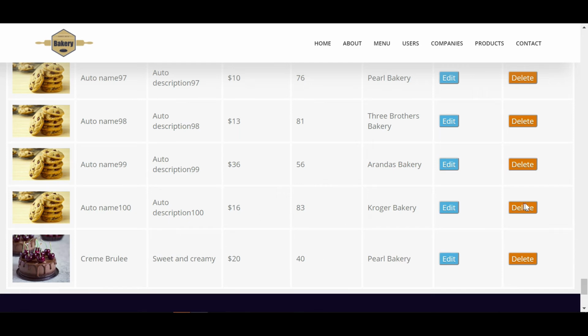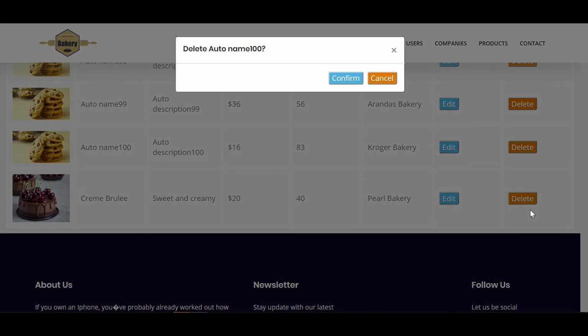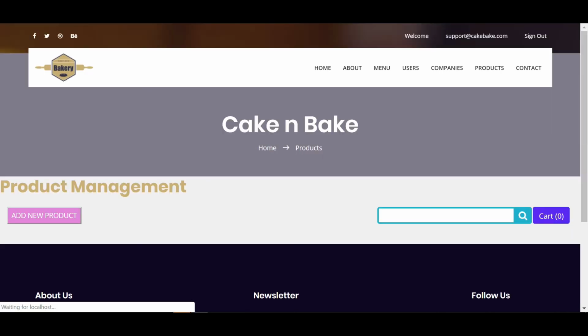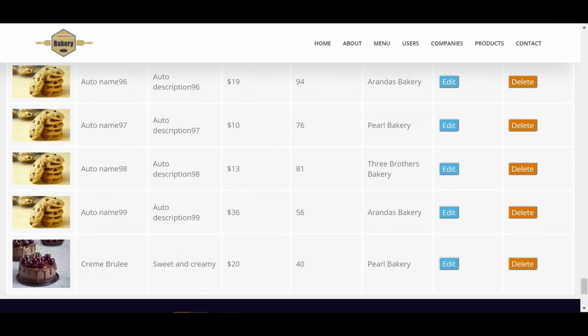Now let's say that I want to delete this item. When I click the delete button, there will be a pop-up that asks me to confirm if I really want to delete this item or not, or if I change my mind, I can still click cancel. But in this case, we're just going ahead and confirm this. And now I'm just going to refresh this page. So you can see all the changes have been saved to the local storage.